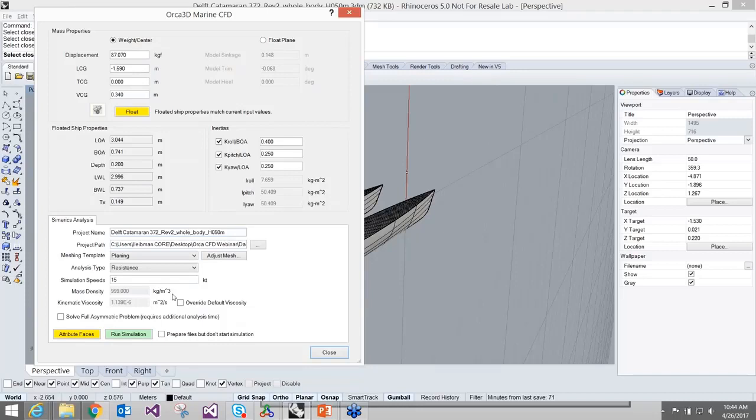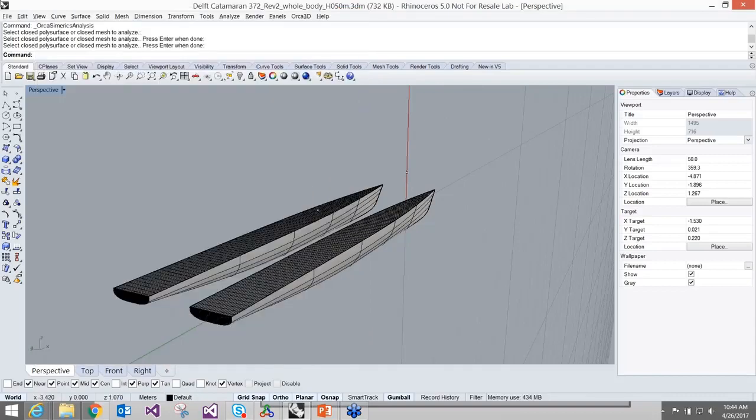So that is, we persist, of course, all of this information: your weights, flotation plane, project name, phase attribution. All this information gets persisted so that if you want to make a change later, you can do so. So very simple to do a multi-hull, nothing really any different than a monohull.